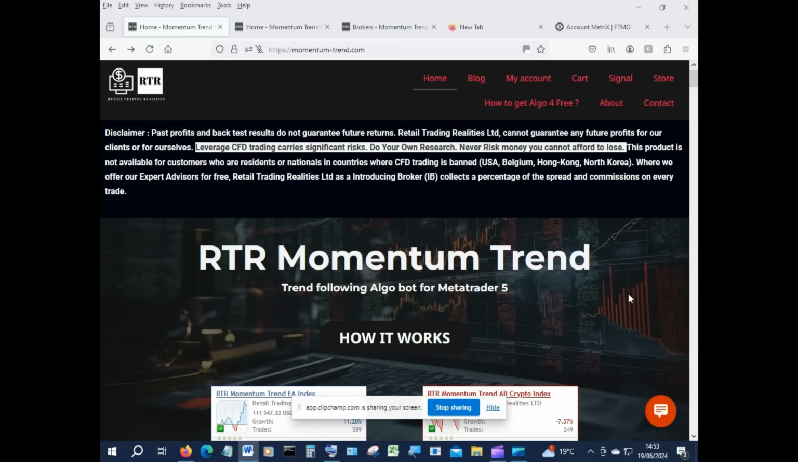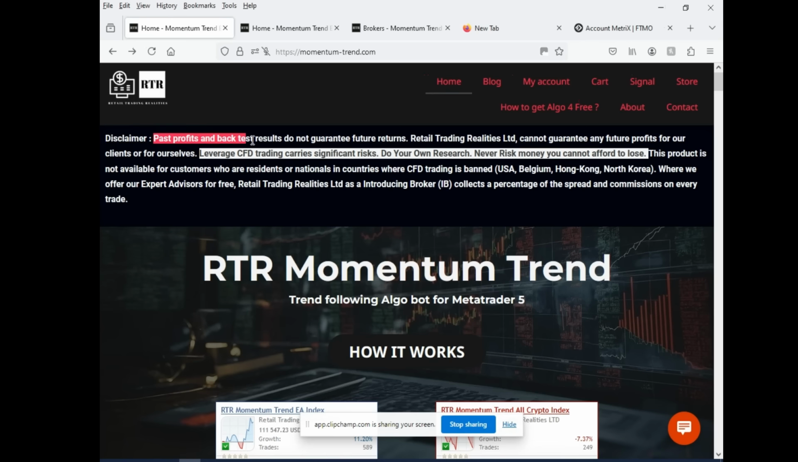But first of all, disclaimer time. Past profits and backtest results do not guarantee future returns. Retail Trading Realities Limited cannot guarantee any future profits for our clients or for ourselves. Leveraged CFD trading carries significant risks. Do your own research. Never risk money you cannot afford to lose.